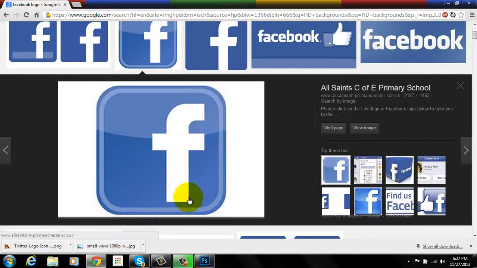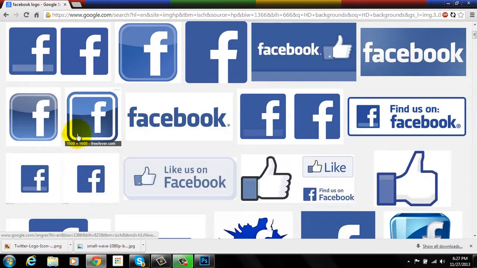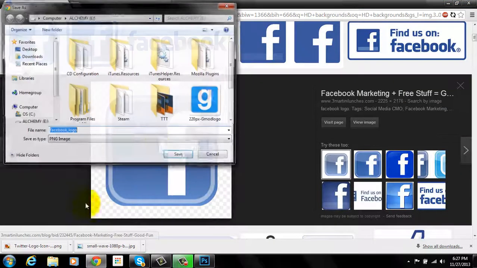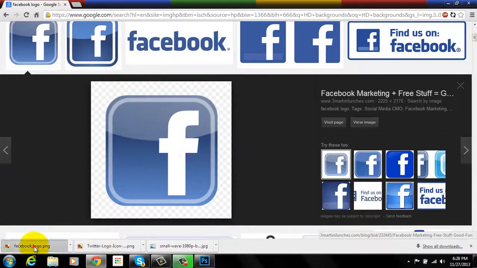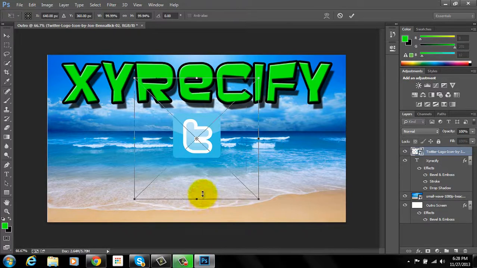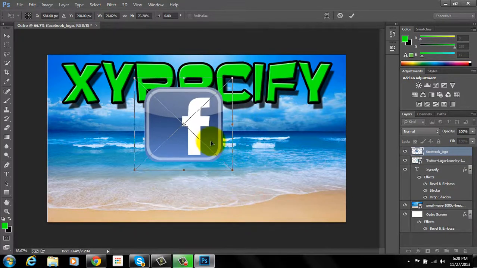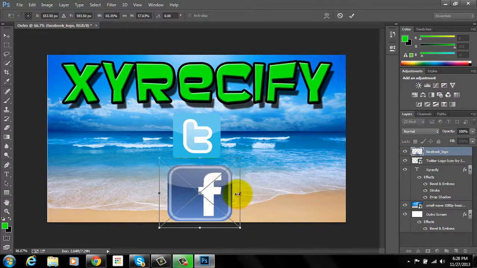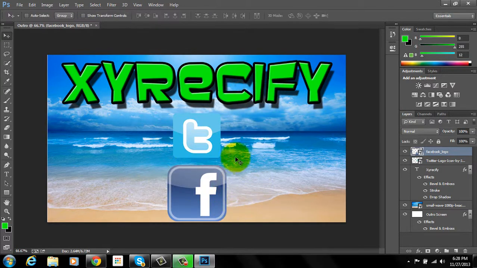Next we're going to do the Facebook logo. You gotta find a good Facebook logo. Make sure it has the checkerboard background. Unfortunately, that one does not. This one does. So save image as, and drag it into Photoshop. And then just make it about the same size as Twitter. You can add other social media things, such as Google Plus or whatever.